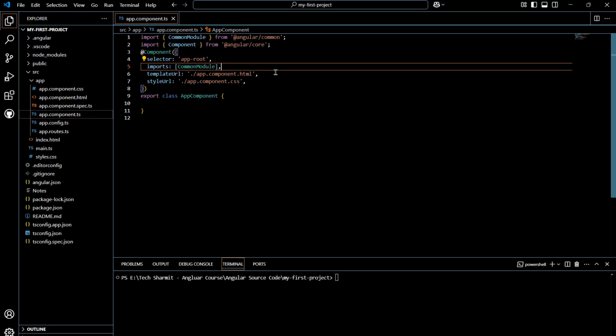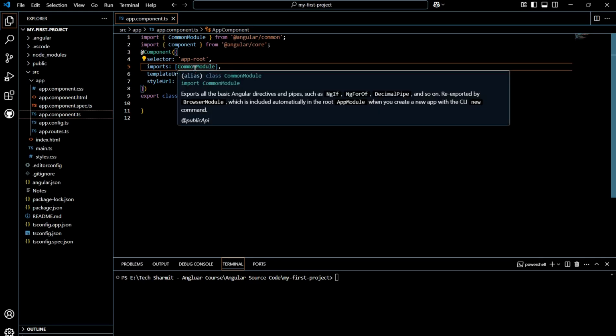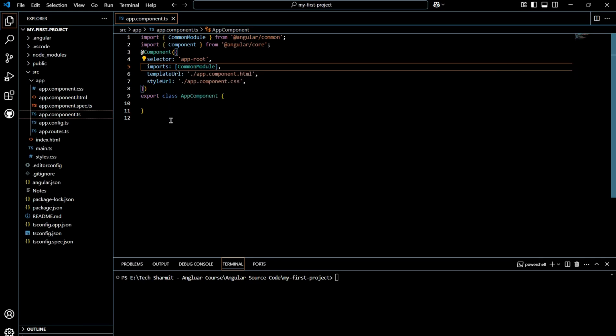Although we now have the @if concept which comes after Angular 17, which we already discussed, if you are using *ngFor, then a common module is needed for both ngStyle and ngFor. So this thing is ready.